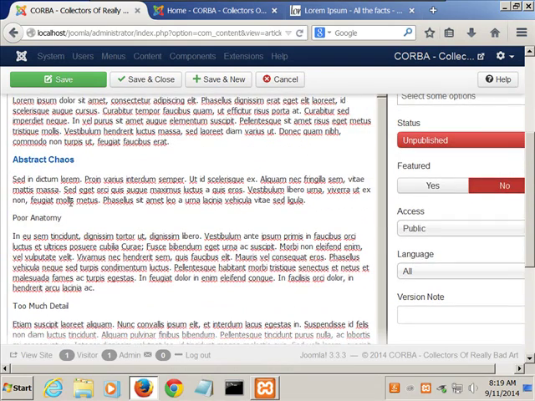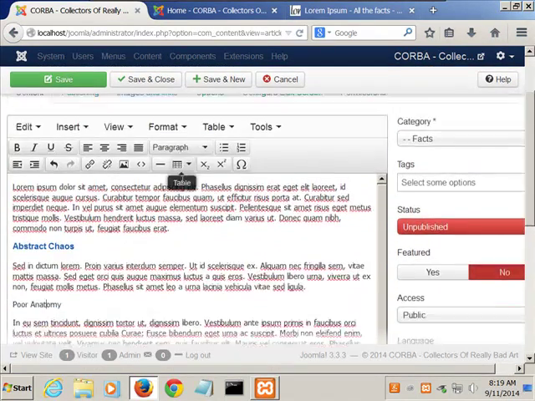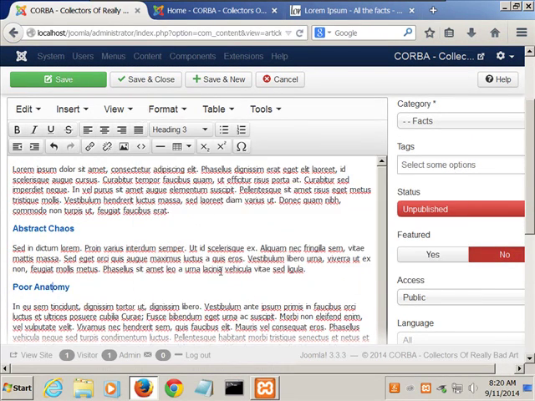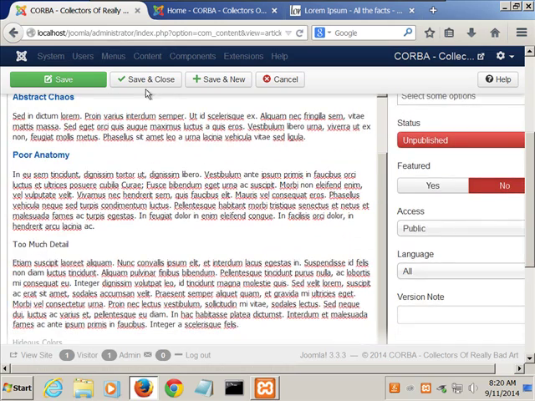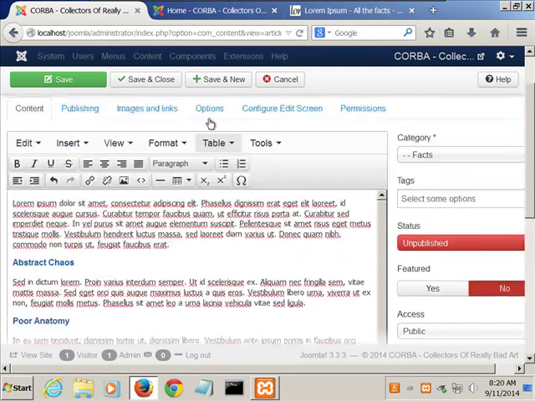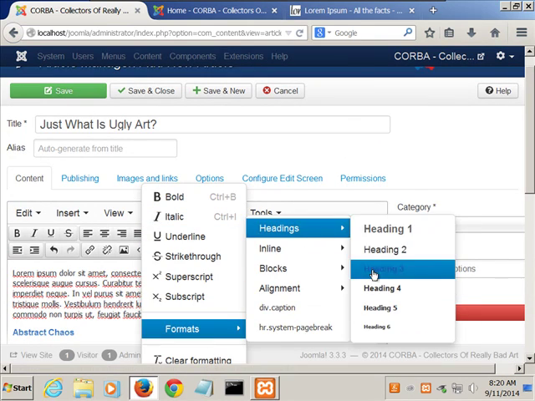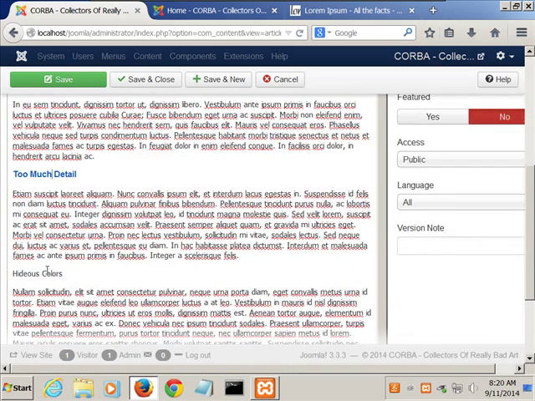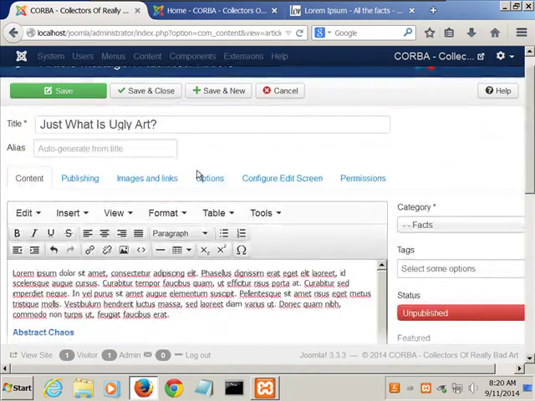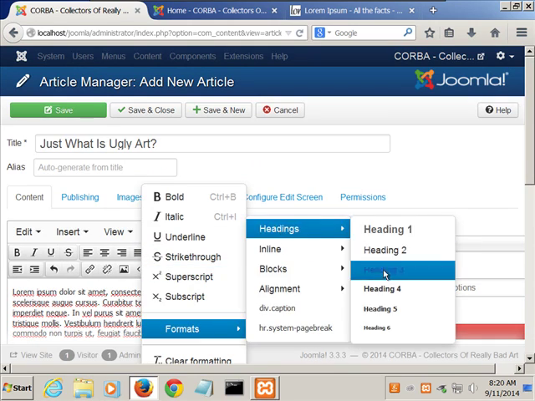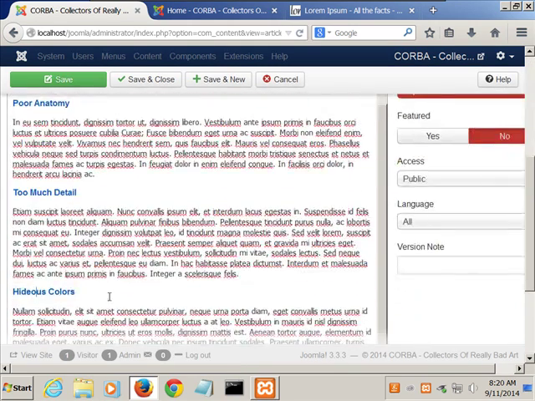You see the color changed and it looks pretty much the same way that it did previously. I can go to poor anatomy and then come in and do the same thing. Format, formats, headings, come down and find heading 3, too much detail. I mean, you see there's a pattern here because we're doing the same thing every time. And then finally, hideous colors. So right now, what we've done is we've set up those headings.